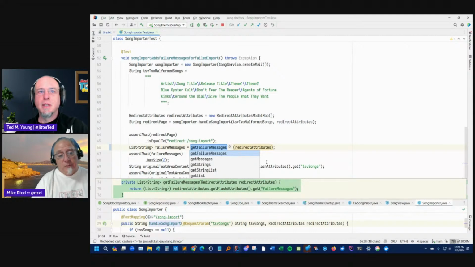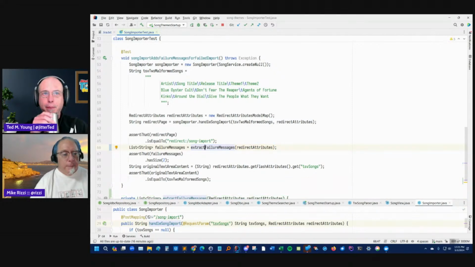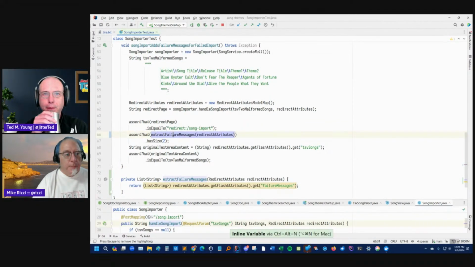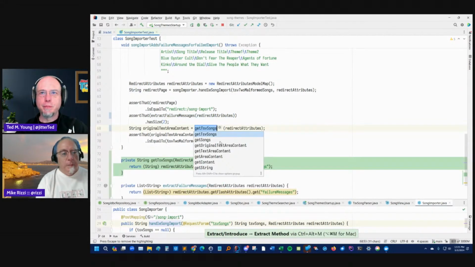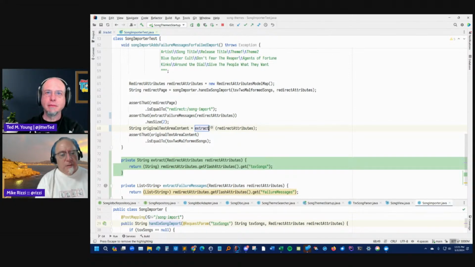Extract failure messages? Yeah, just failure messages. No, I think extract is good. Okay. And then we would want to inline that. And for this one, what's different? Oh, I see. It's covered.